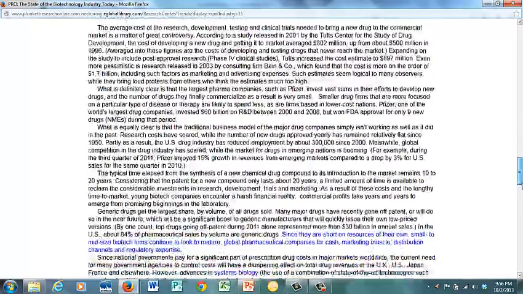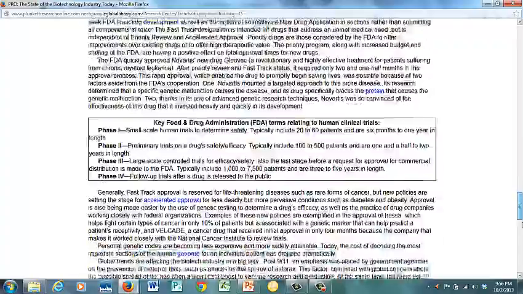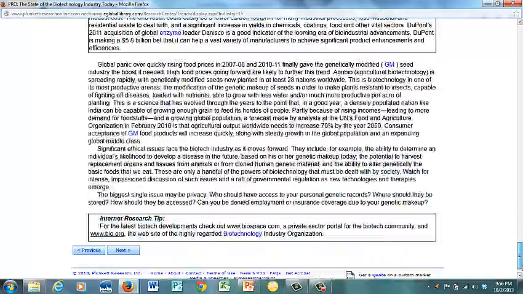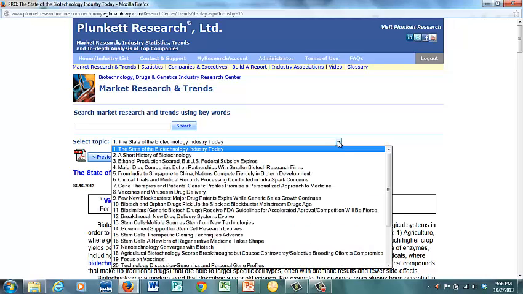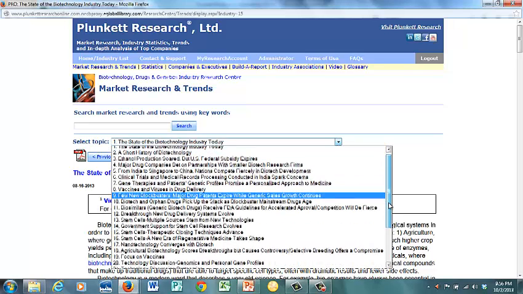Plunkett's known for updating the information quite frequently, about 4 times a year or more. This is all well sourced. You can go up and down. You can save this as a PDF if you like. Hit this drop down here and you'll see all these other topics about the biotechnology industry.